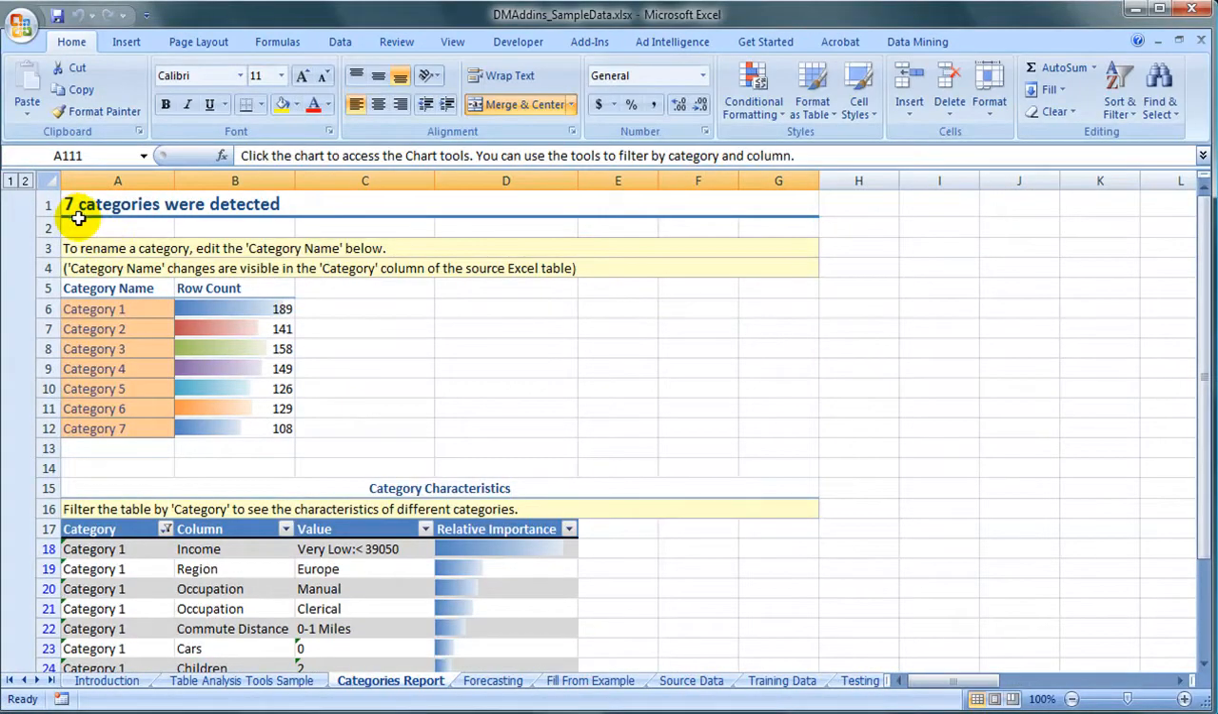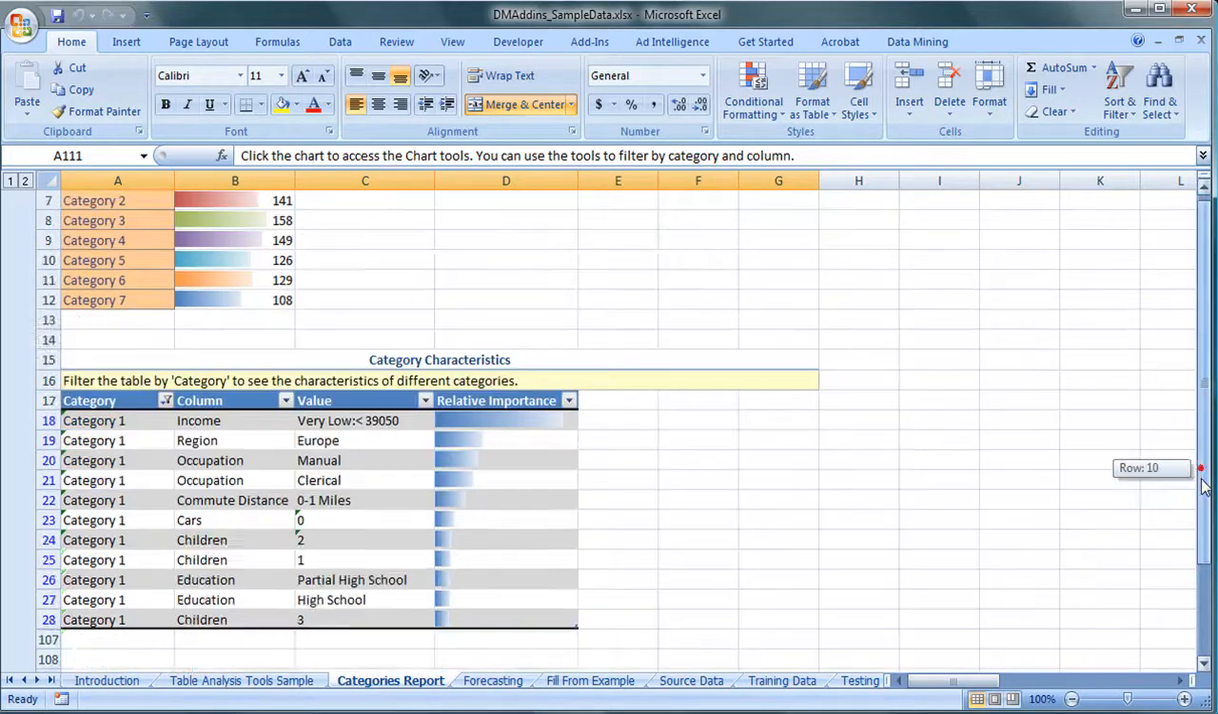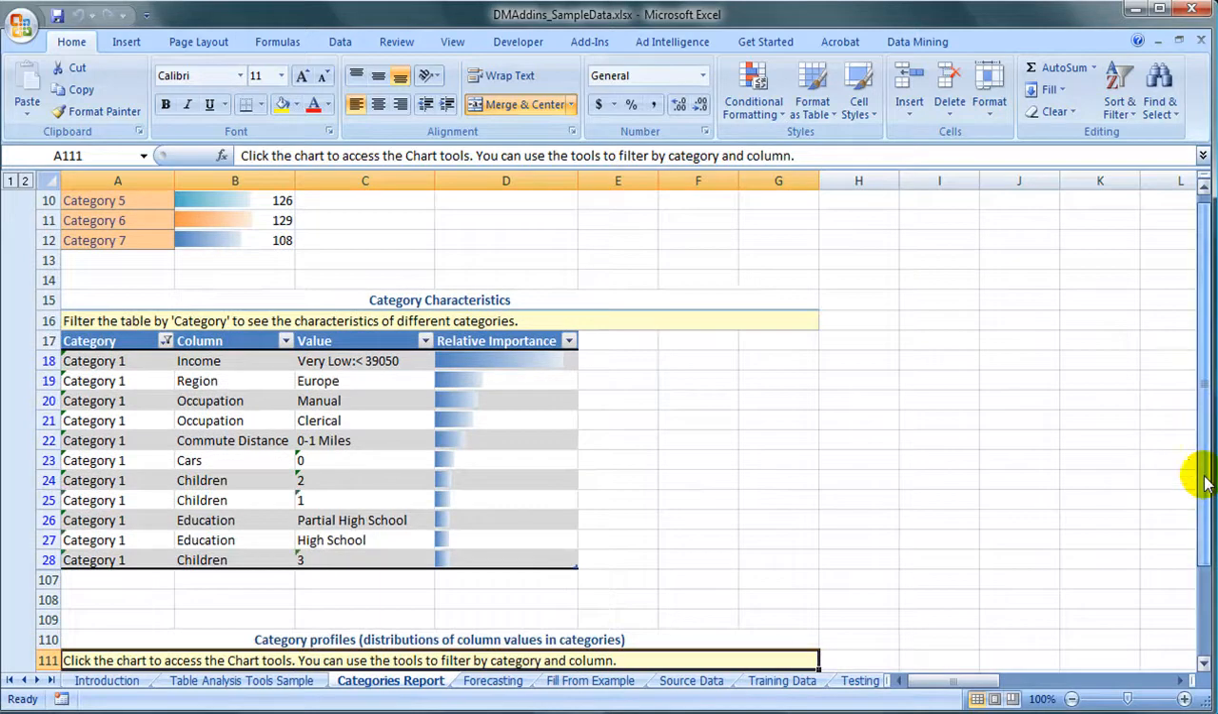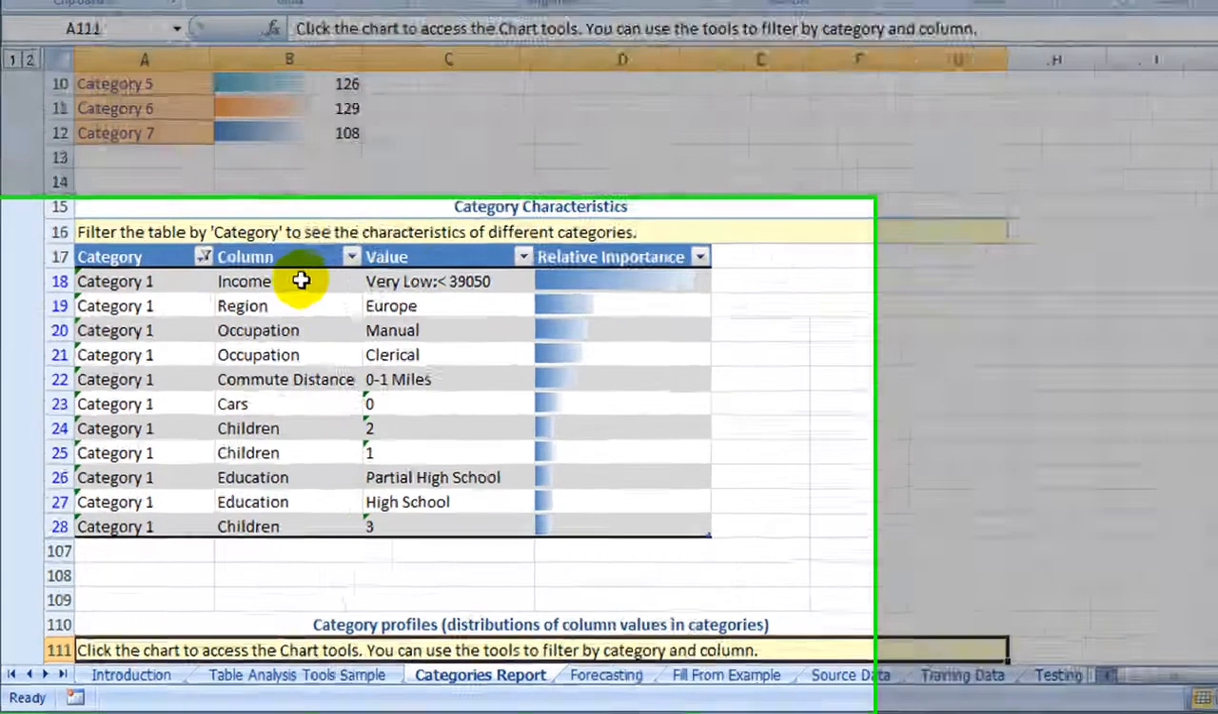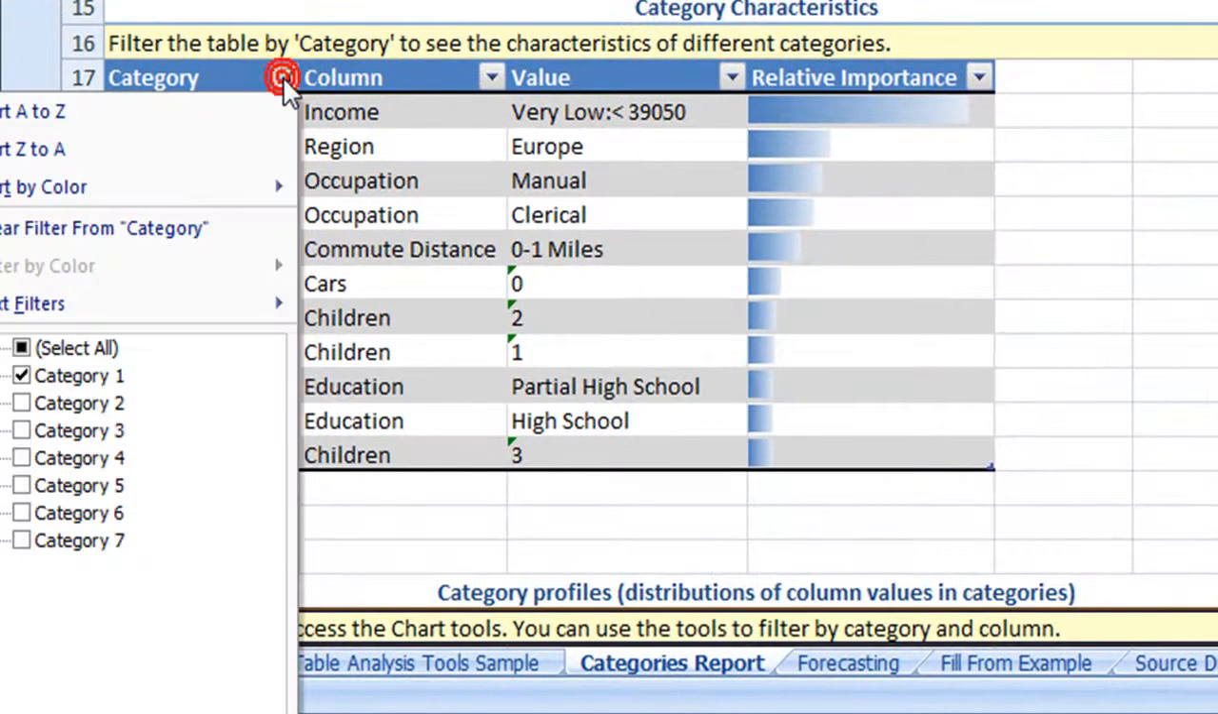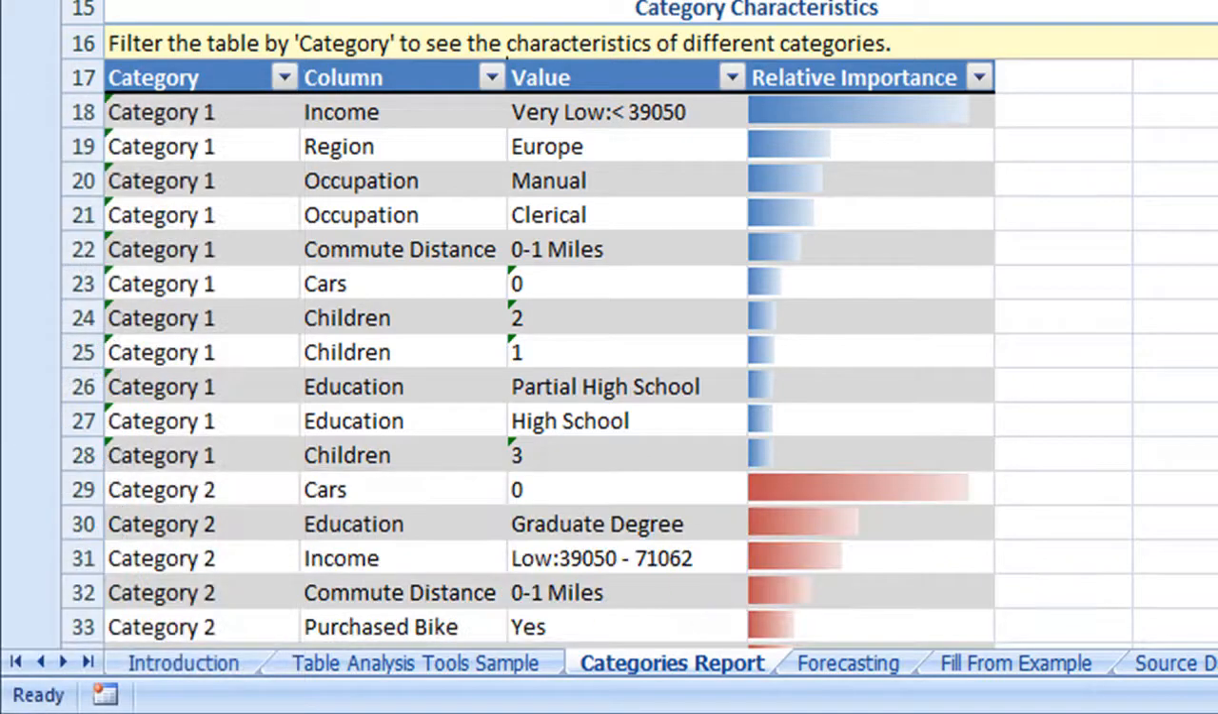In this case, the algorithm detected 7 categories. We can see the row count for each of the 7 options. Each one has more than 100 observations in this case. From the category characteristics box, we can choose a category icon and either choose to see one or more of the categories. Or in my case, I'm going to choose Select All.